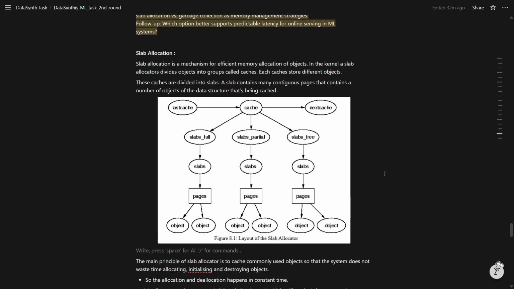In the kernel, a slab allocator divides objects into groups called caches. Each cache stores different objects. These caches are divided into slabs. A slab contains many contiguous pages that contain the number of objects of the data structure that is being cached.